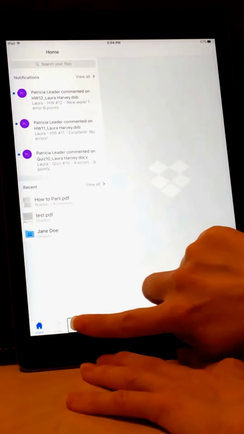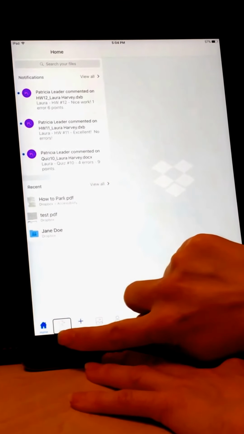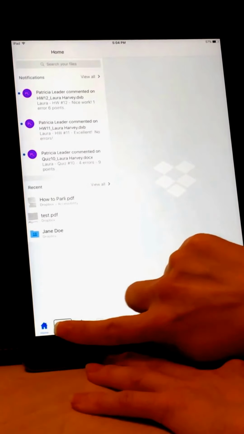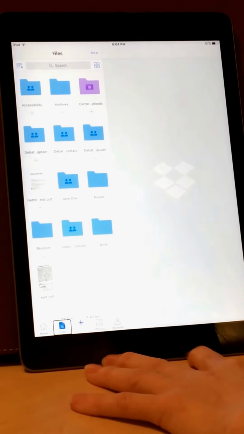Account, Photos, Add Files, Tab, Files, Tab, 2 of 5. Selected, Files, Tab, 2 of 5. This opens a list of all the available files in my Dropbox.